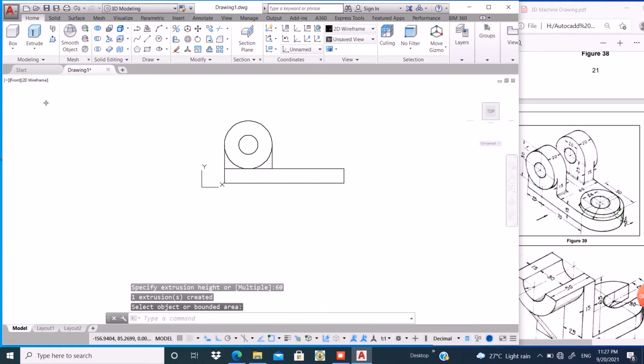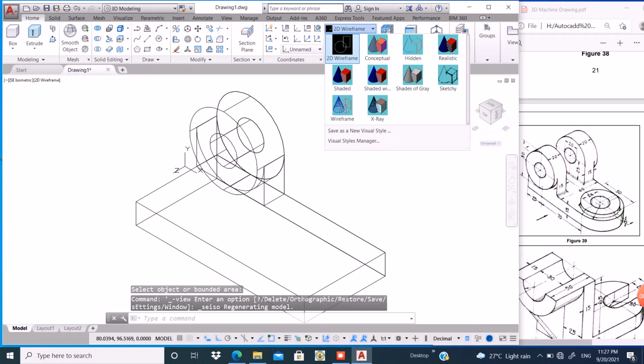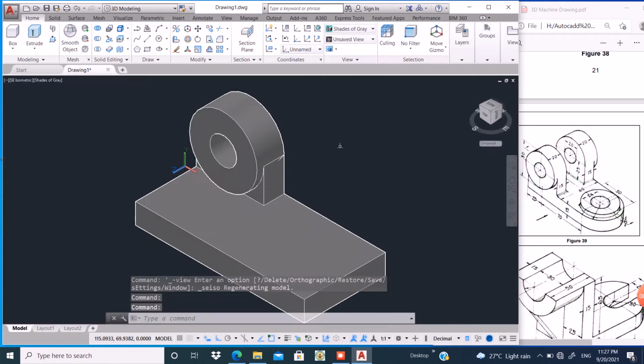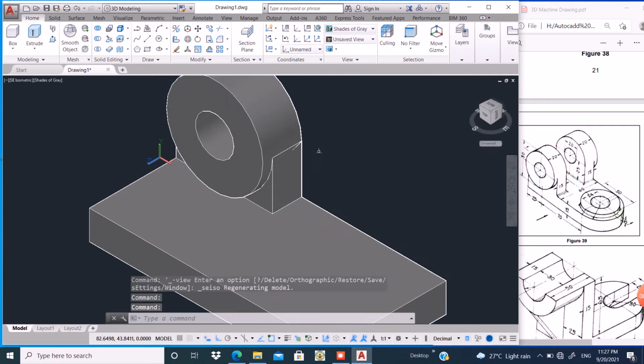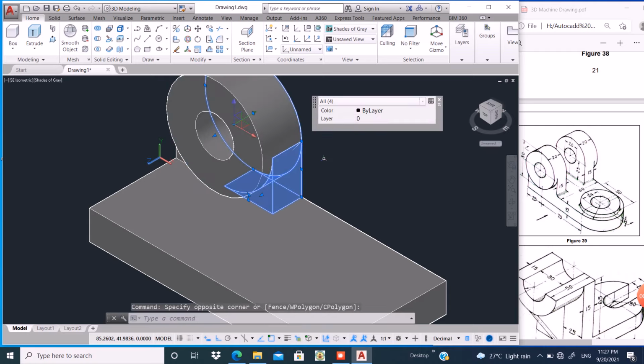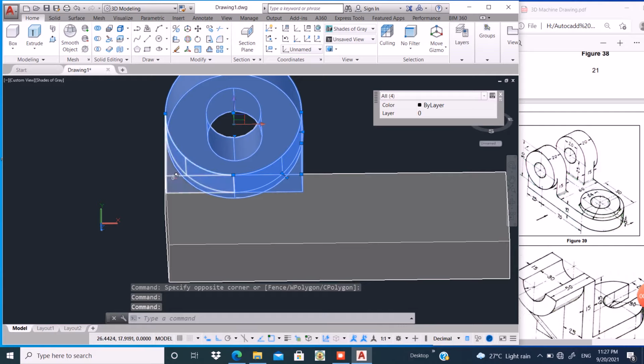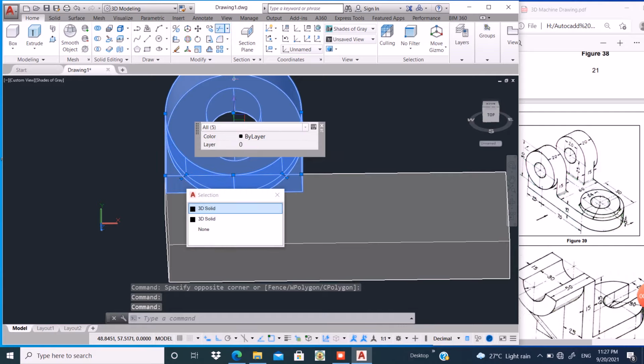Okay, now go to View, select isometric view and change the visual style to shades of gray. Here it is, the profile is ready. Now click the object, select this object and just copy it.